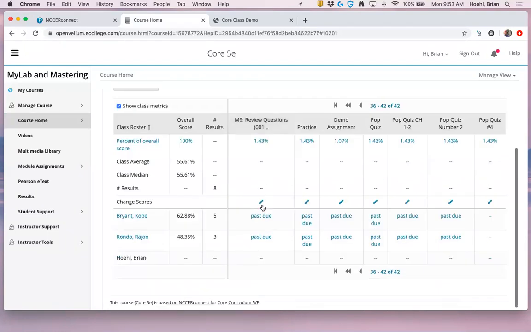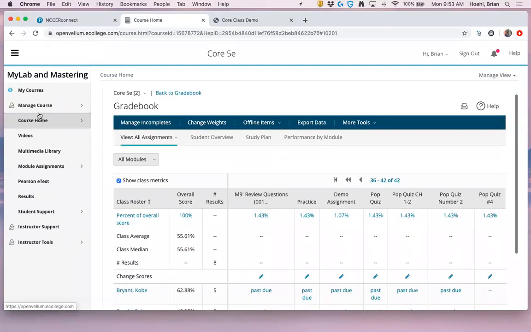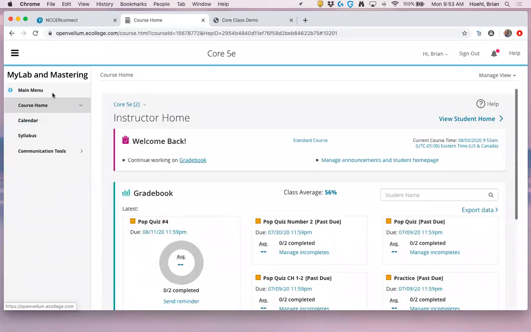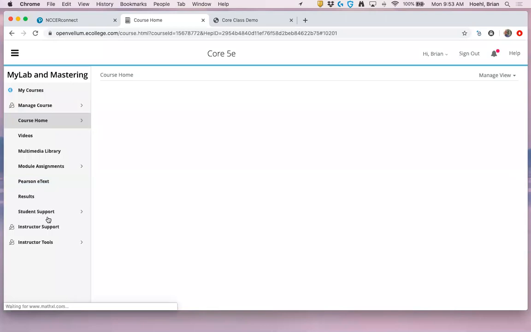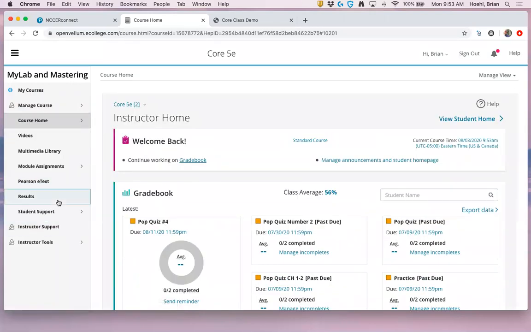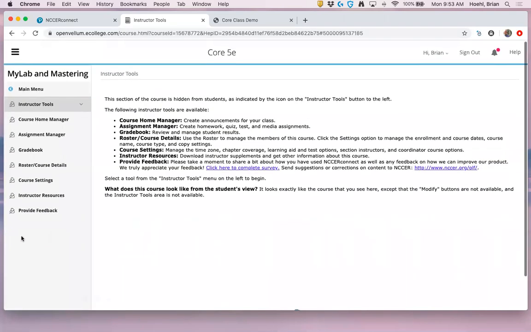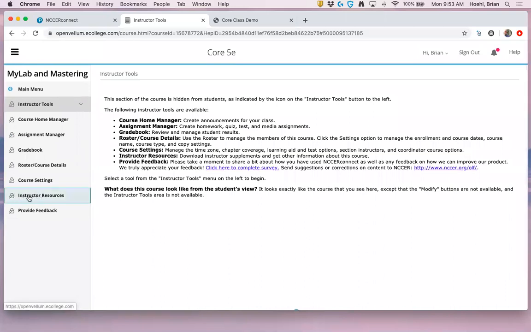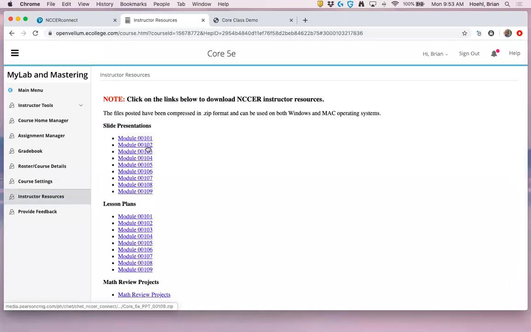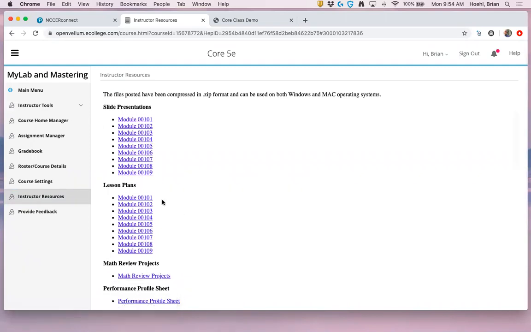Okay, so that's the gradebook. Lots of nice tools that you can use in there. I'm going to go back here to my home page. So one more thing I like to show in the general overview here is all your instructor resources are available under your Instructor Tools on the bottom here. So if I click Instructor Tools, here you see your instructor resources. If I click on that, you quickly have access to your slide presentations, your lesson plans, your performance profiles, all with one click. You don't have to go anywhere else. They're here for you to download in NCCERconnect.